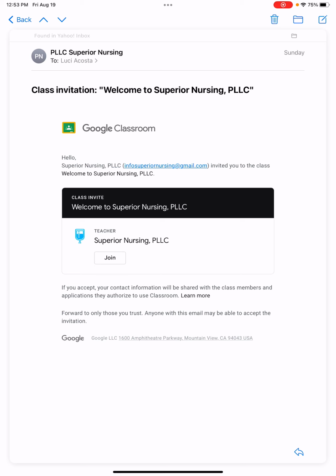This is a quick tutorial on how to navigate your Google Classroom. You will be receiving a separate email with a class invitation welcoming you to our modules. Within the email, there will be a join icon. Go ahead and click join.